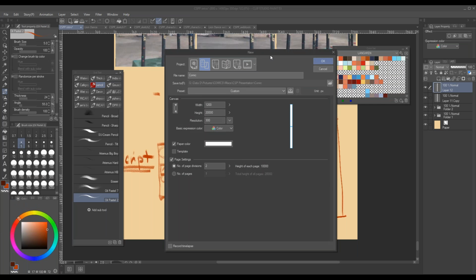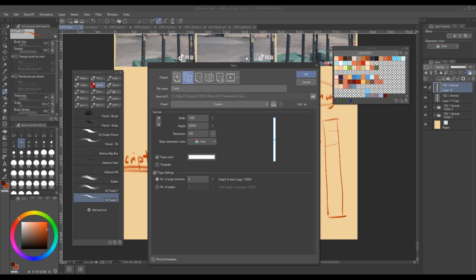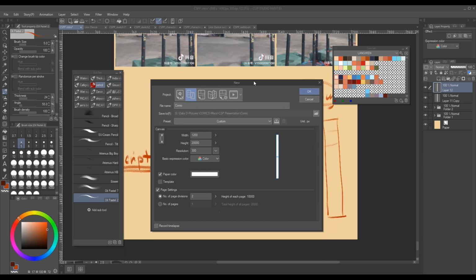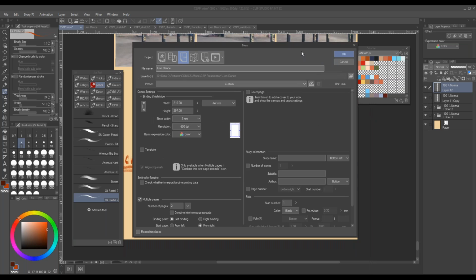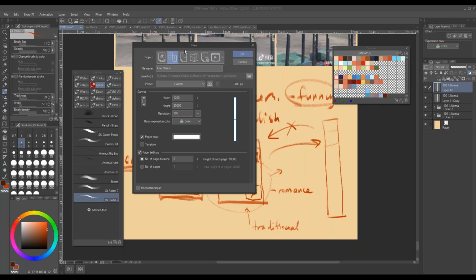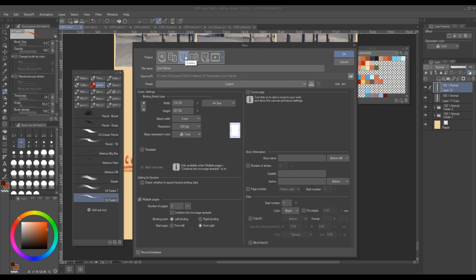So go to New. There's a lot of options that Clip Studio provides you for different kinds of projects. So we want Comic. I'm just going to call this Lion Dance. Make sure it's saved into the correct folder or you'll have trouble finding it later. As far as I can tell, in the comic format, I don't think you can change the units to inches. You can do that for illustrations, but not for comics. So all I know is A4 is probably the closest to 8.5 by 11 inches. So that's what I'm going to go with.